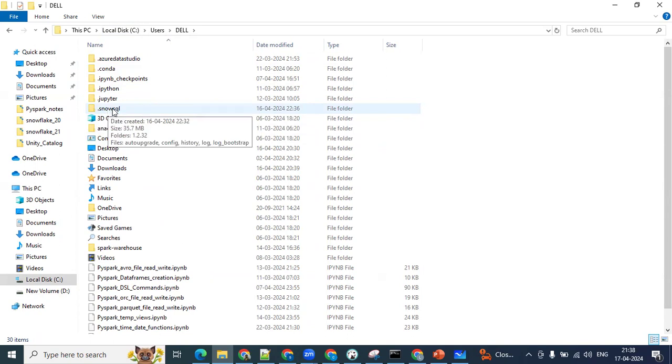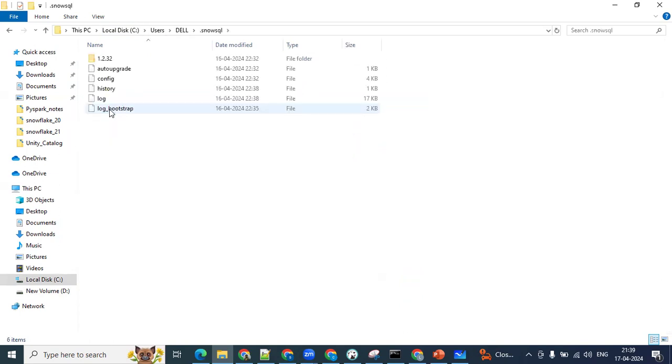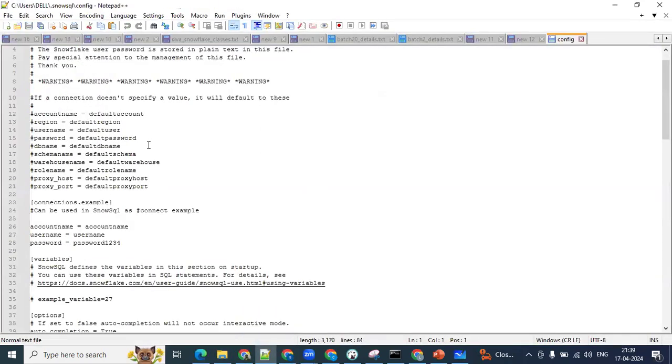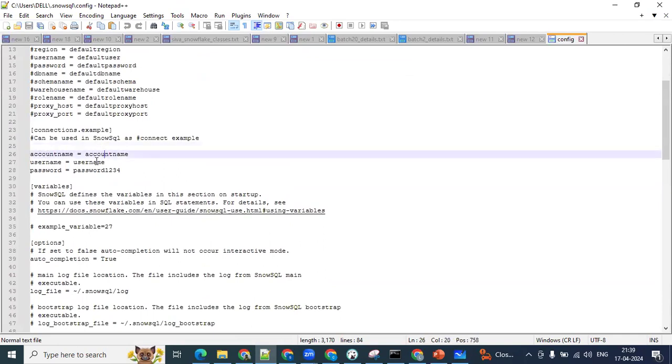Okay. In your system also, this folder will get created, the .snowsql folder. It was created yesterday at 10:30, my time. Now what I will do is I'll just double click here. I installed version 1.2.32 yesterday. Okay. Now, what we need to do is, here you can see one config file. You need to open this particular file. And here you need to provide all your dev details, SIT details, and the production details.